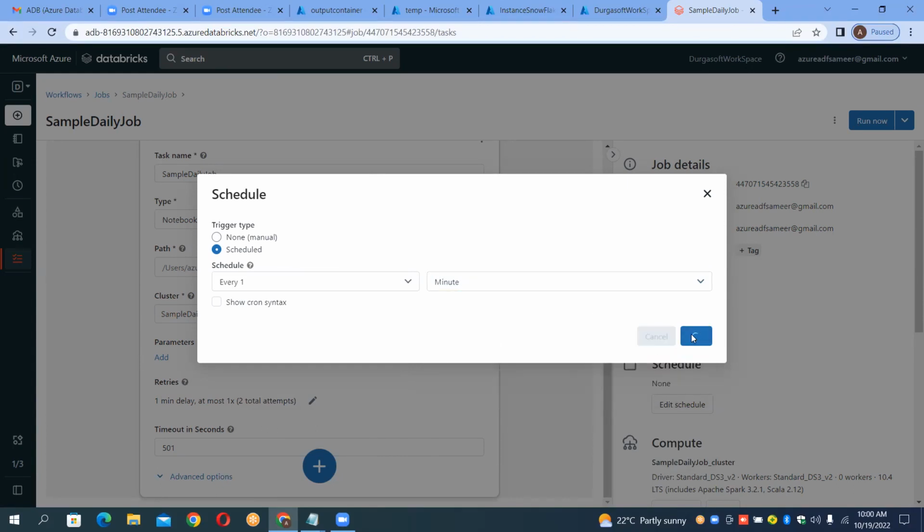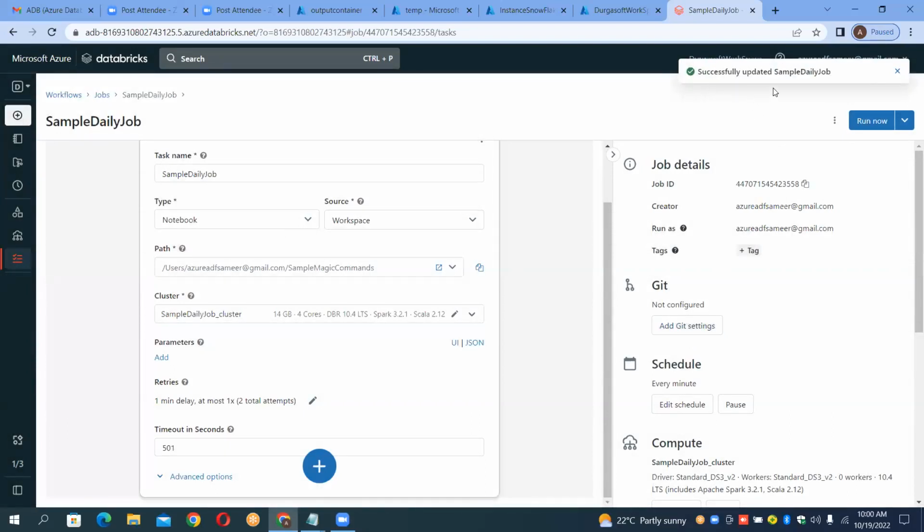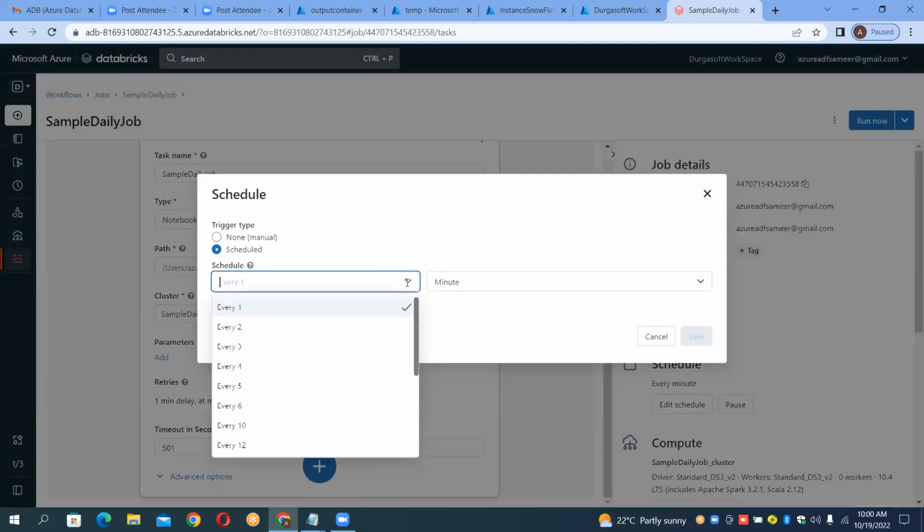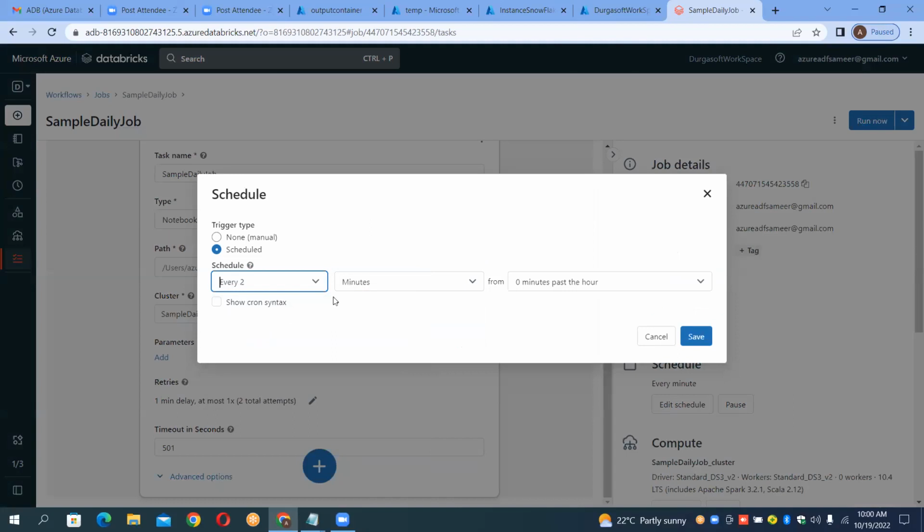Click on Save, guys, and it says successfully updated. Can you see here? Now edit it. Every 2 minutes I want to schedule it, every 2 minutes. So now, 0 minutes passed. Click on Save.